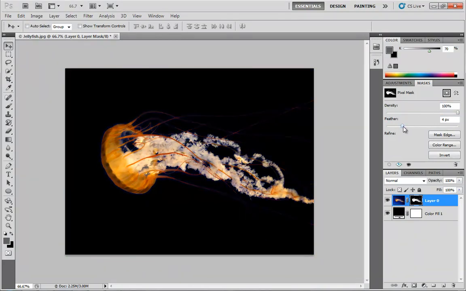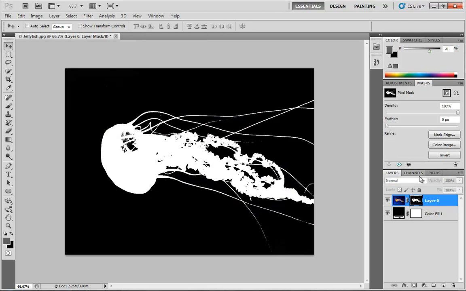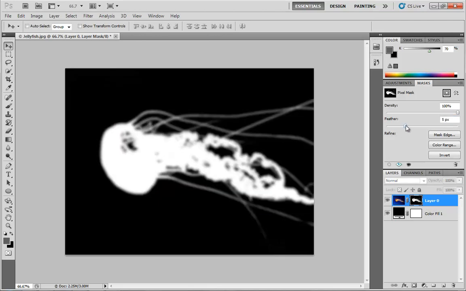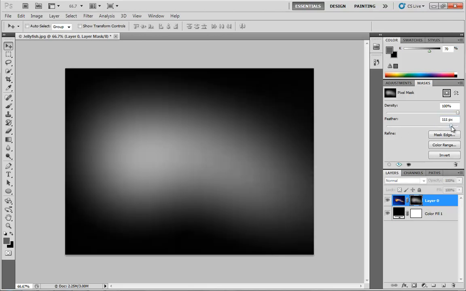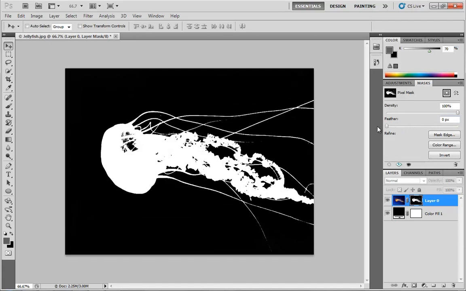Feather, on the other hand, is going to create a softening value around the outside edge of the mask itself. An interesting way to show this off is to hold down Alt and click on the mask thumbnail, and then as I increase feather, you can see it's almost like a Gaussian blur that's being applied to the mask with a nice slider for the control.